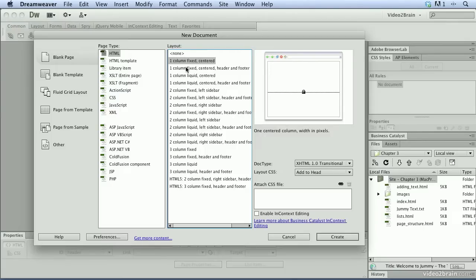Now, as you move down a little bit, here we have a one column fixed centered with a header and footer. So this will in fact center within the area, but it's still a fixed width. Now, as we get down to the next one, we have a one column liquid centered. So what liquid indicates is that it is flexible. It will flex as you adjust the width of your browser window or as it's displayed on different device agents.